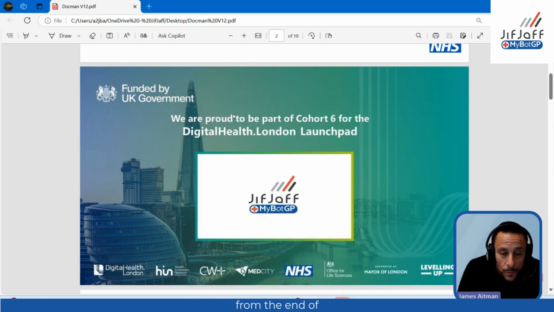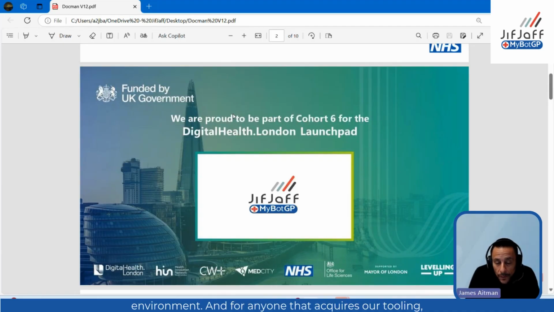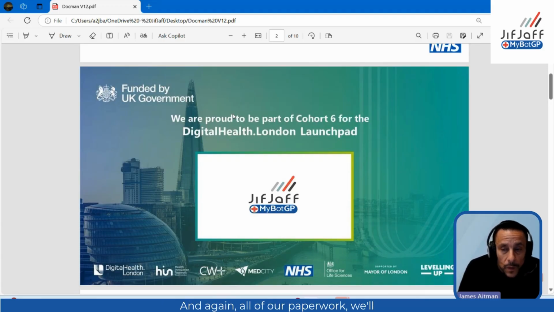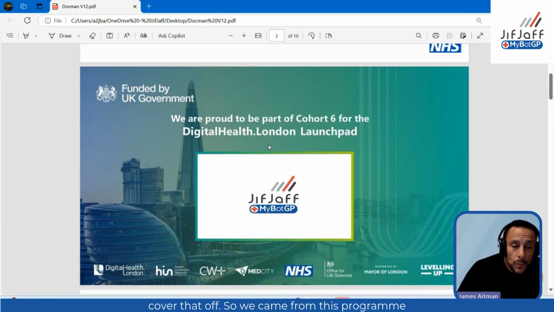MyBotGP, from the end of last year, only lives in an NHS hosted environment. So from a compliance, DTAC and DPIA perspective, it's going to be really tidy and straightforward. It lives in that environment, and for anyone that acquires our tooling, we just plug in. And then you tell MyBotGP what to do, which again we'll cover off in this presentation, and it will just run and do it in the background. So think of it as a remote worker. And again, all of our paperwork will cover that off.